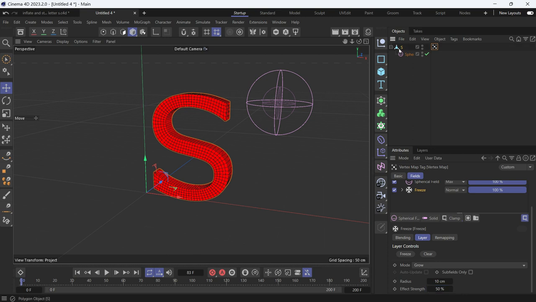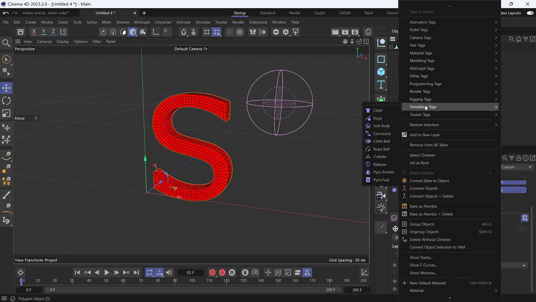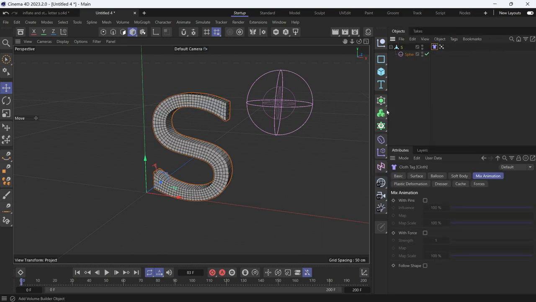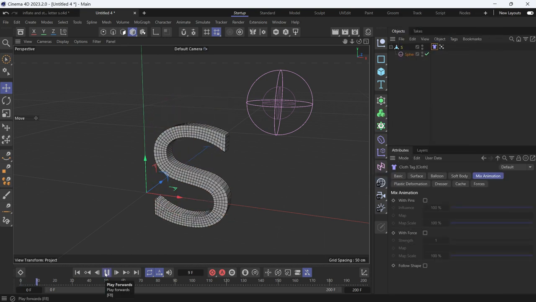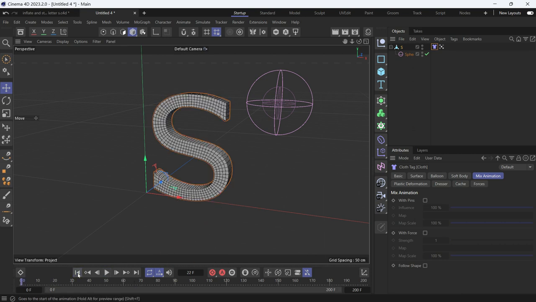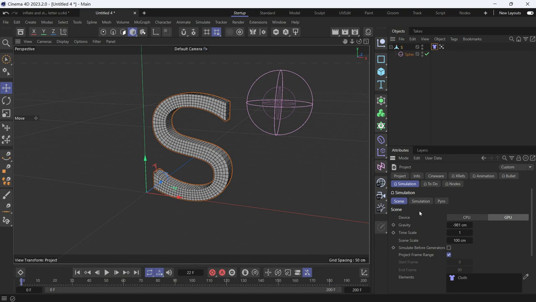So to do that, I'll right click, go to simulation and add cloth. And if you play the animation, you'll see the letter immediately falls. That's because of gravity. So we have to turn off gravity. So Control D and go to simulation and then scene and then zero out the gravity.